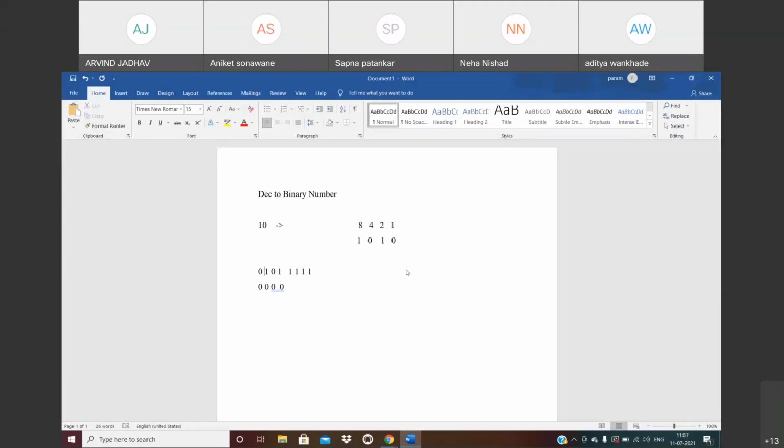Make a note of that. The combination of 4 bits is called a nibble. So these are all nibbles, and this one is also a nibble. The combination of 8 bits, that means each either 0 or 1, for example 1 1 1 1 1 1 1 1, these 8 bits are called a byte. So the combination of 8 bits is called a byte. Make a note of that.